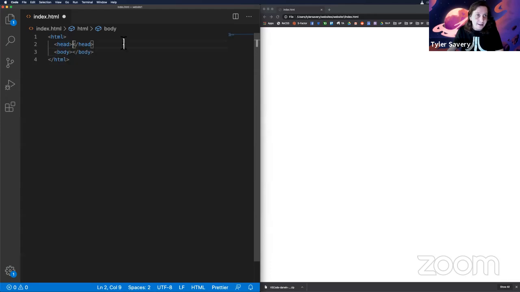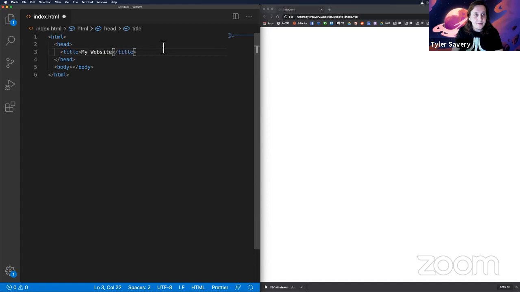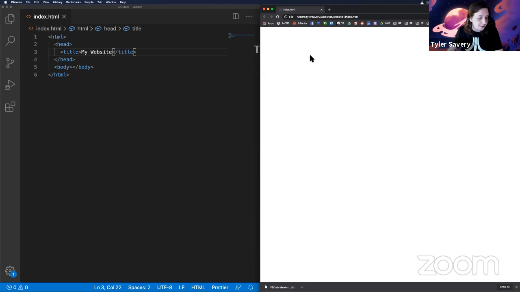Inside my head, just clicking here and making a nice space, I'm going to make a title. And I'm going to put inside that my website. I'm going to save. And I'm going to go back here. I haven't refreshed yet. You might be able to see that it says index.html, and that's because I never gave my page a title on the first version. But as soon as I save, there we go, my website.